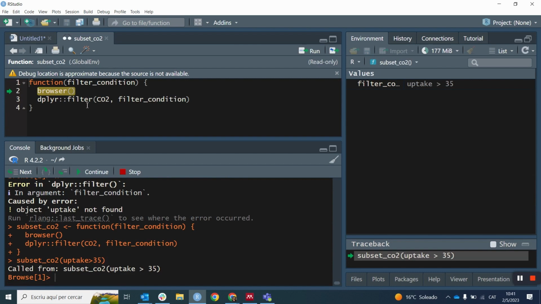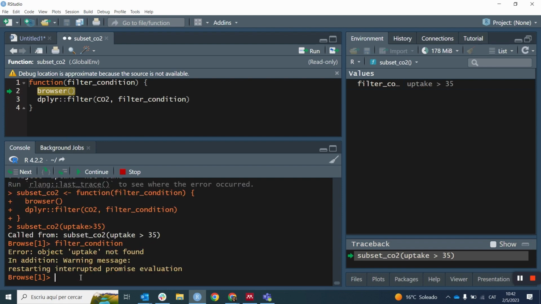Before continuing, we go to the browser, and we know that there's some issue with uptake. If you go into the console, and type at the bottom filter_condition and then enter, here we see right from the beginning that the condition we are giving to this function isn't coming through. So the issue isn't with the code inside the function. The issue is with the code outside of the function.